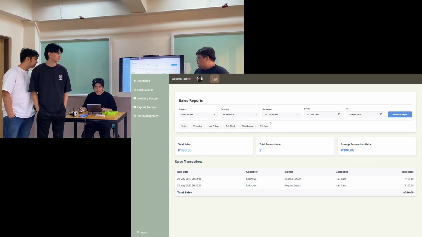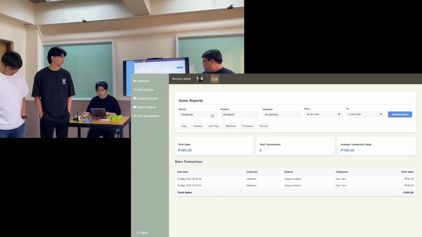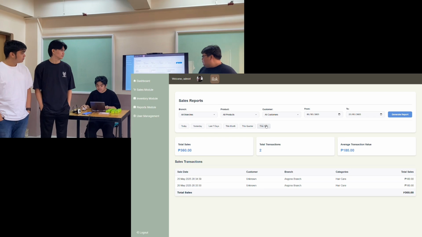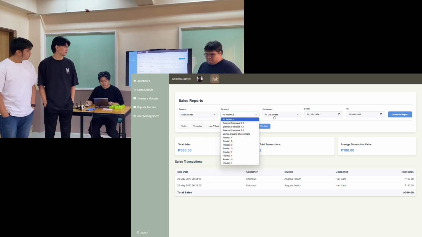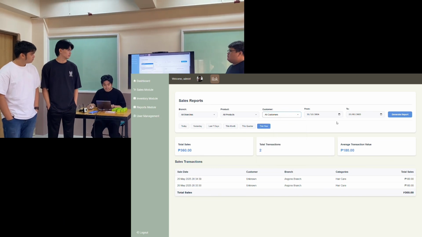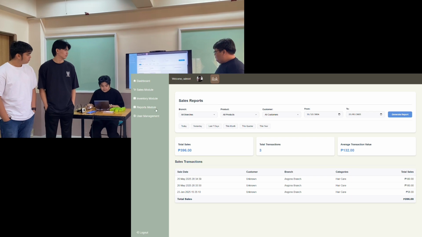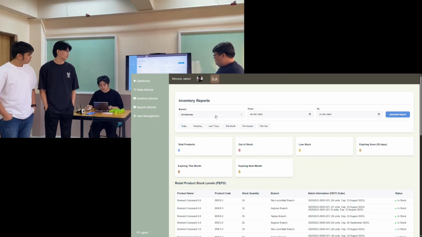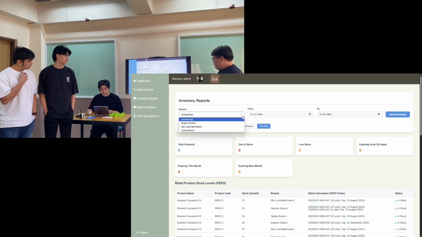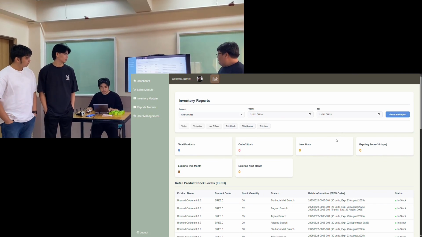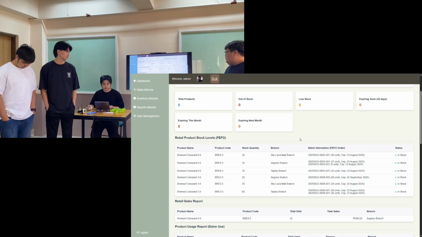Here, we can filter each branch, each product, each customer, and the date to generate the report. Now for the next, the inventory reports has the same functions, which you can filter the branch, the date, and the total. You can see the total products, the status, and which day it will expire per month. And you can see the overall created product stock levels. The retail sales report, the usage report, and stock movement report.